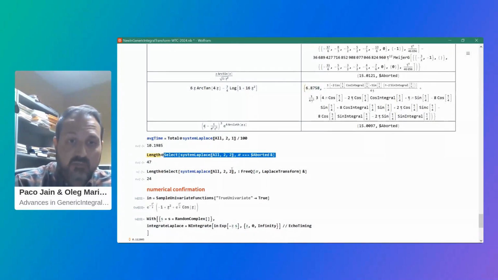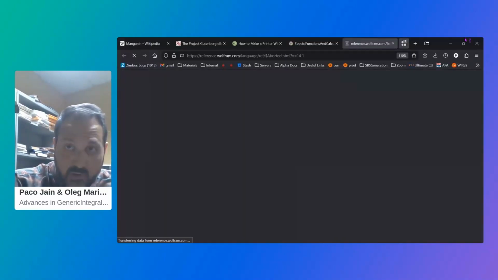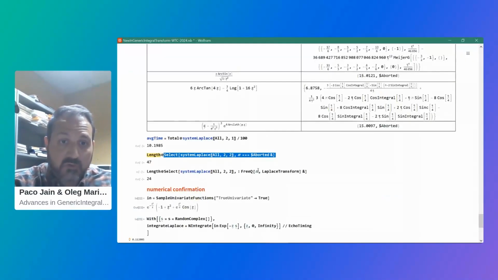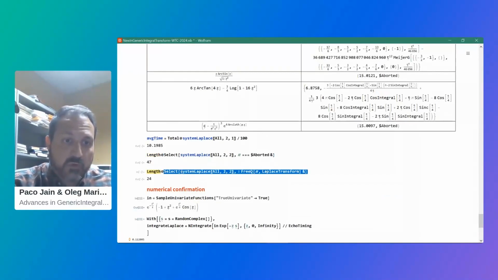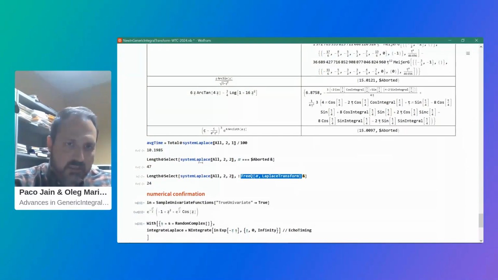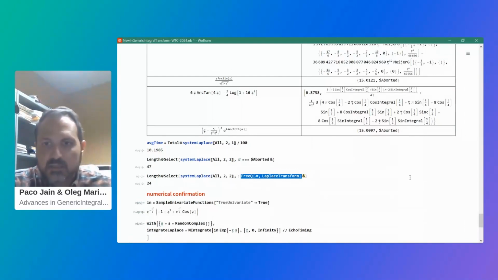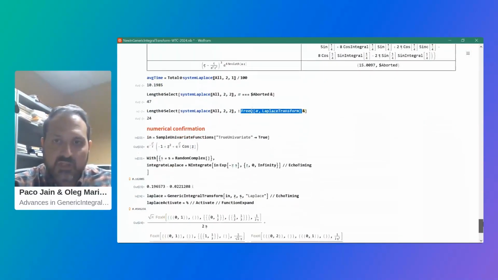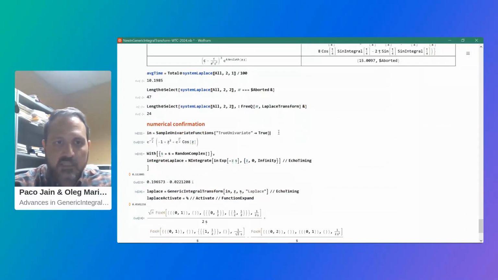We see that the system Laplace, out of the 100 inputs we tested, 47 of them aborted after 15 seconds and weren't able to come up with a result. Amongst the ones that didn't abort, 24 of them returned unevaluated. So in other words, they were not free of the Laplace transform function. So amongst the 100 functions, only about 25, maybe 28, came back with a result, and we did 100% of these functions, or 97%, depending on which sample you take. So that's quite a bit better.